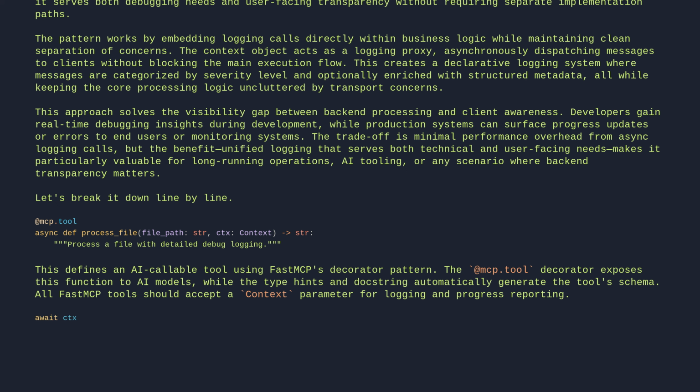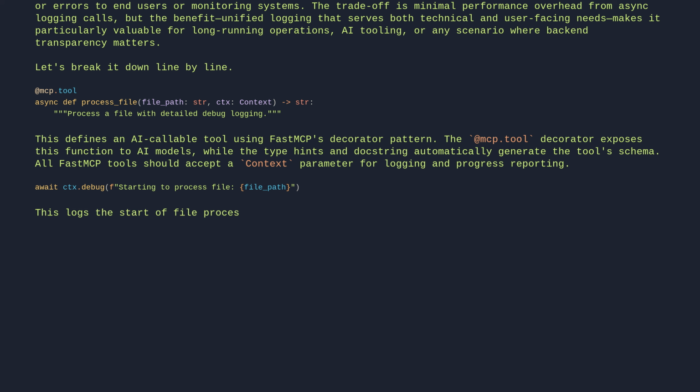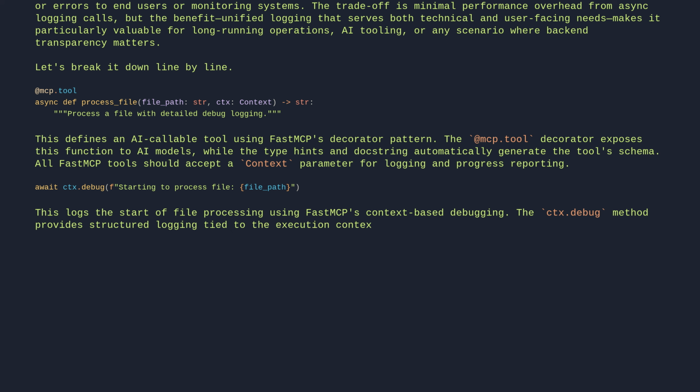await ctx.debug(f"Starting to process file: {file_path}") This logs the start of file processing using FastMCP's context-based debugging. The ctx.debug method provides structured logging tied to the execution context, ensuring traceability across async operations. All FastMCP tools should use this pattern for consistent observability.